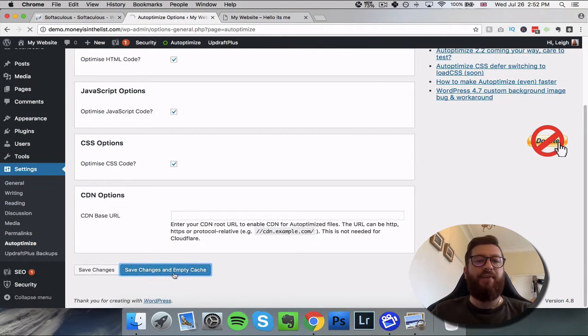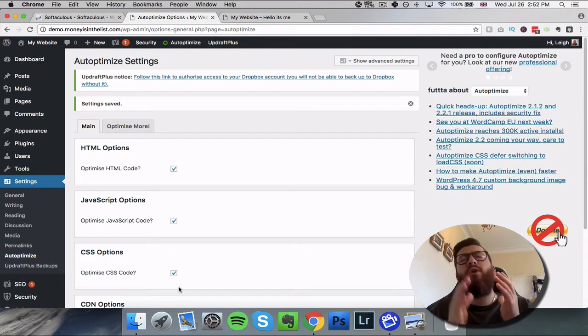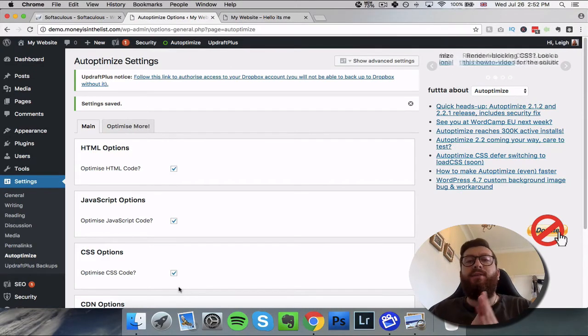We're then going to click Save Changes and Empty Cache, and that's all we're going to think about. There's no point getting bogged down in things that we do not understand. So we just make sure we've got those options selected. We move on, and the website is slightly optimized for a little bit more speed for the user.